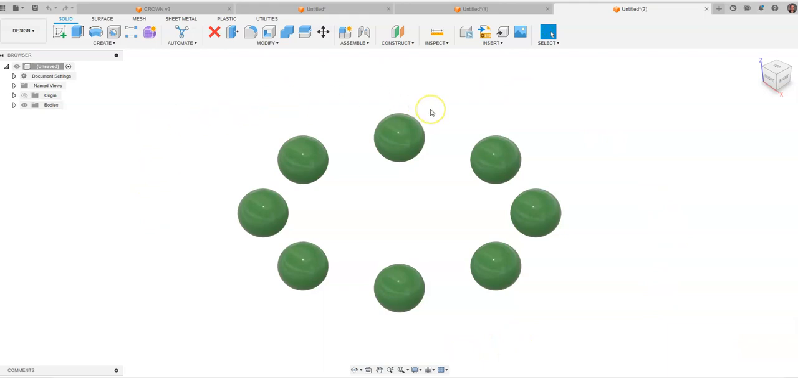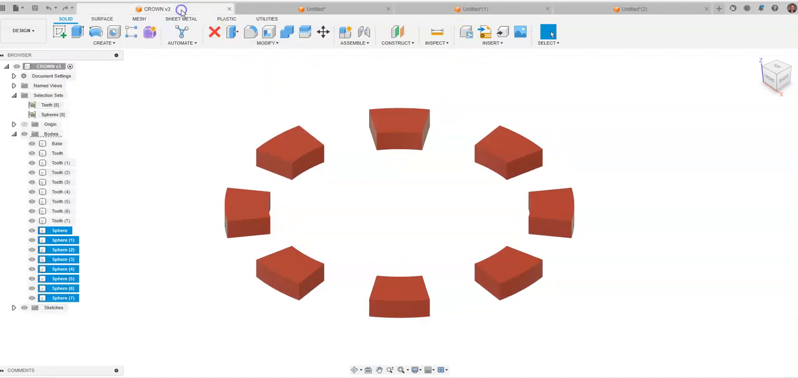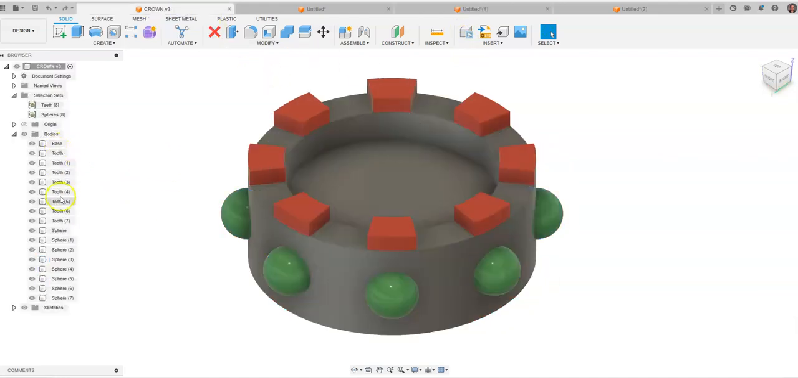So I don't know how you would go about basing another design off of these spheres, or maybe even off of these, but if by chance you had an idea, you can take any of these bodies and go ahead and create a brand new design file from them.